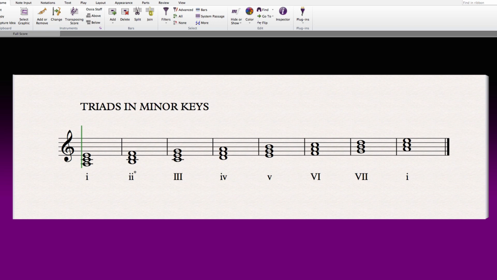So let's start with all of the triads in natural minor. Minor 1, diminished 2, major 3, minor 4, minor 5, major 6, major 7, and then minor 1 again. If you need a recap on minor triads, go back and check out part 12 of this series.